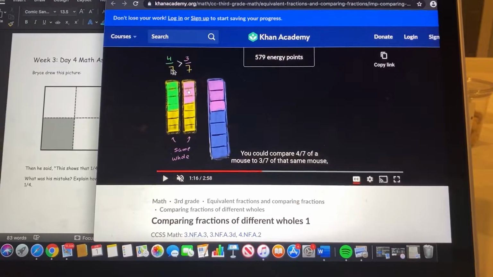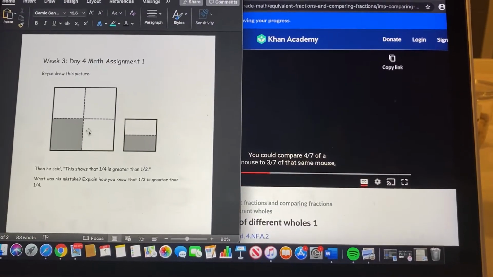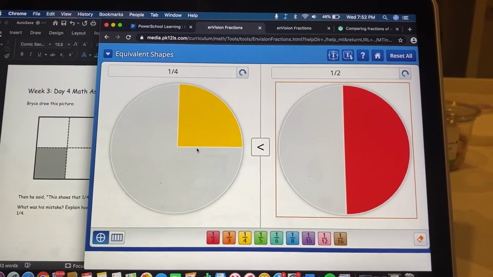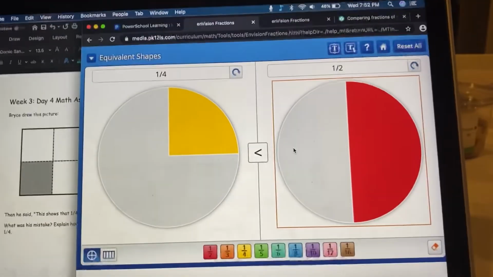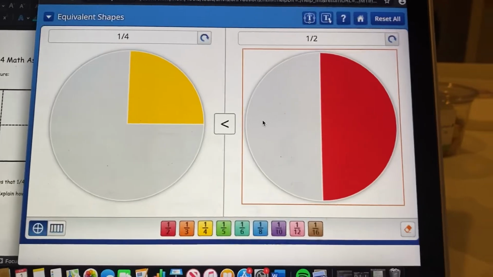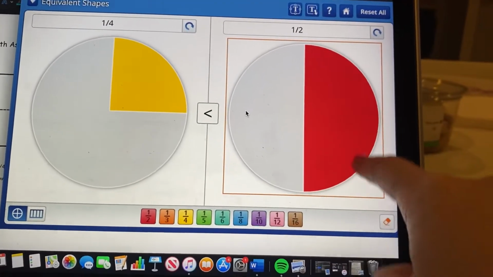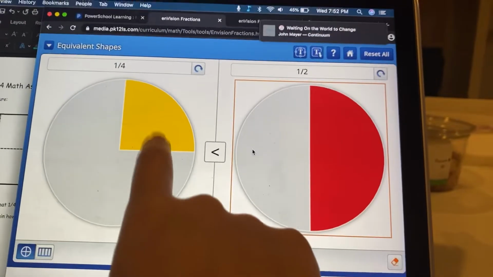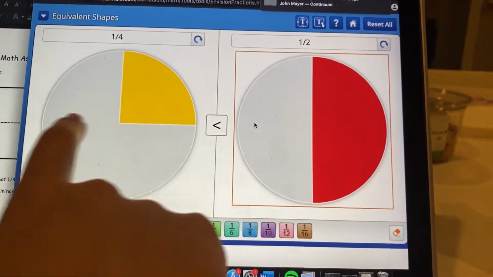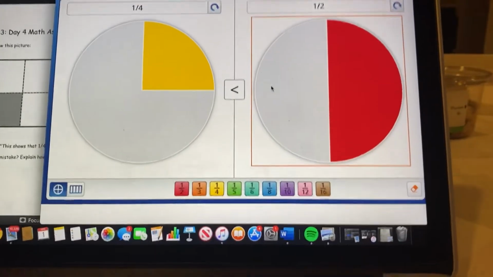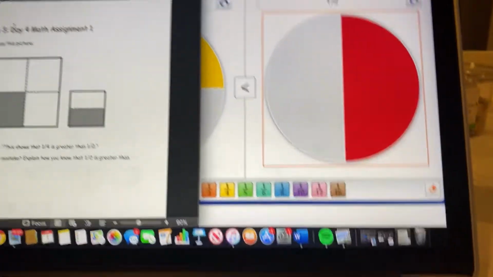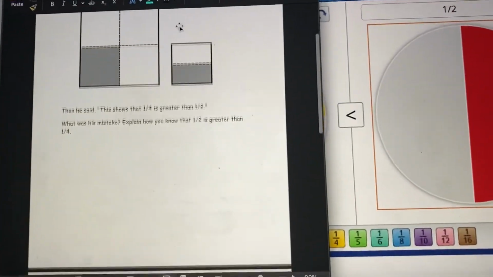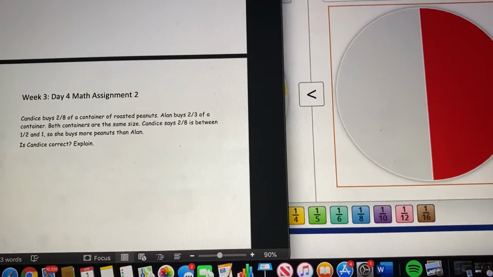Those have the same denominators. Even though these have different denominators, you guys can use this and you guys can definitely see. Remember, the smaller the denominator, the bigger it gets. So 1/2 is bigger than 1/4. Remember, 1/4 is bigger than 1/6, and so on. So that's assignment 1. Pretty easy if you ask me. And then assignment 2, this one takes a little bit more thinking.